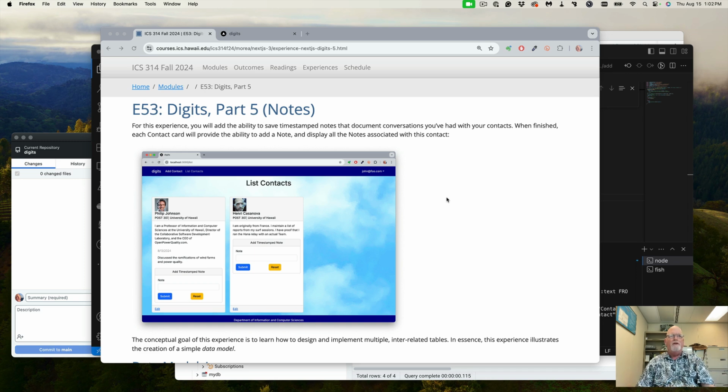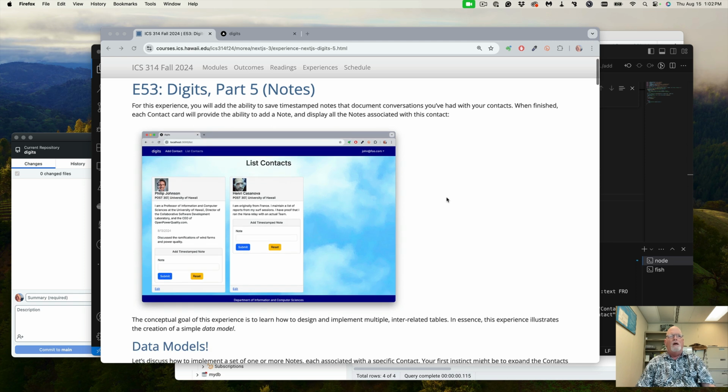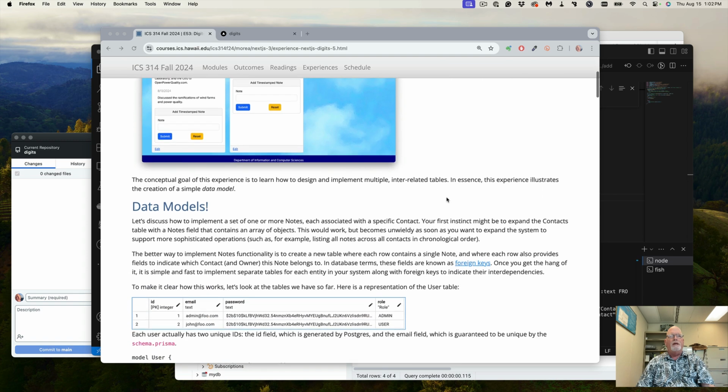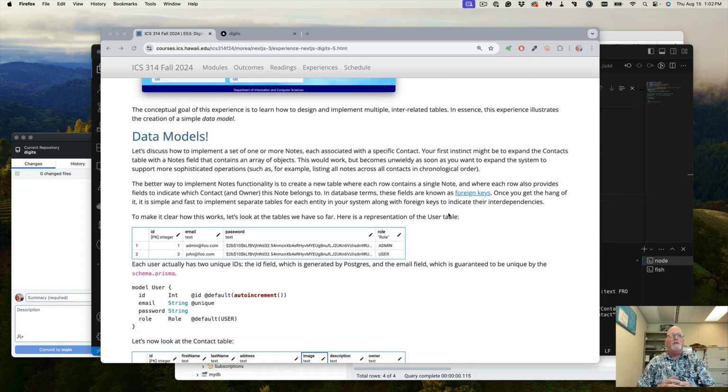We're adding notes to our contacts, time-stamped notes. The idea is we're going to have to store these notes in the database, and so this is a good start to talk about data models.